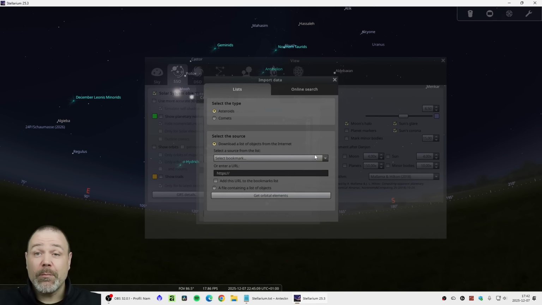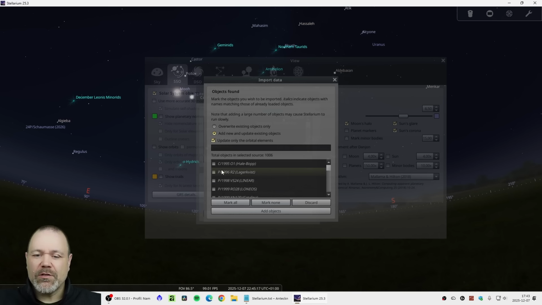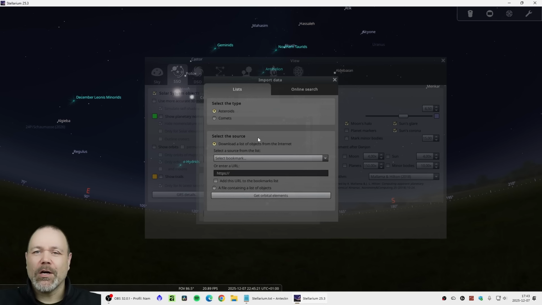You can repeat that if you want for the other bookmarks for comets, just to make sure that you have all of the comets available, because those are something that many are interested in trying to take pictures of.